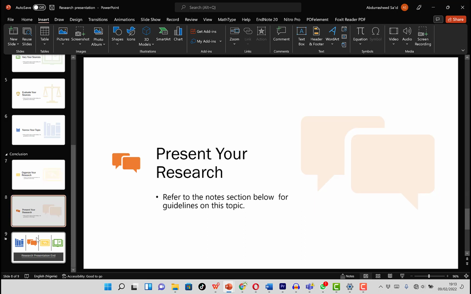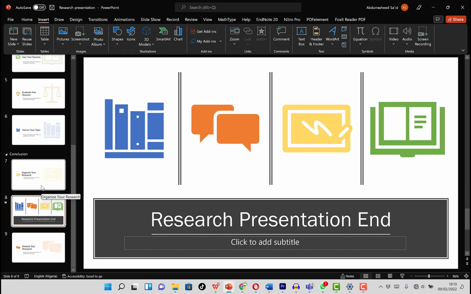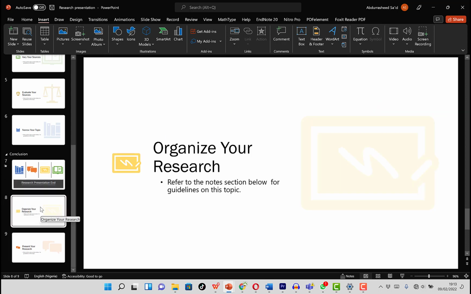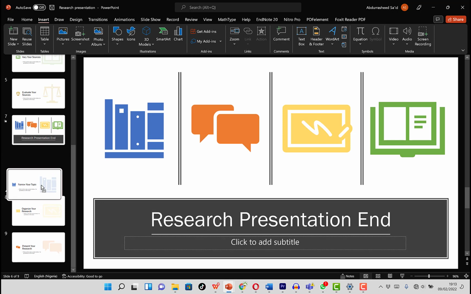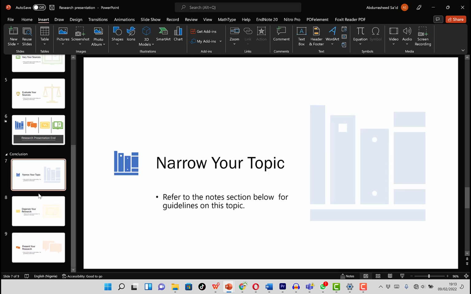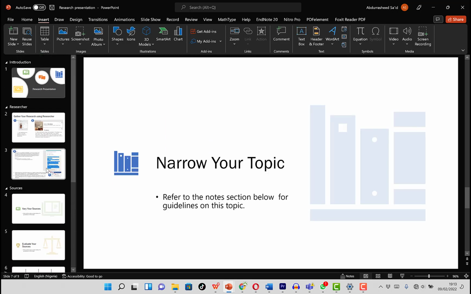Maybe the first one can be the last one, or the last one can be the first one. It's easy to rearrange. And you can also move your slides to the next section. You can move the slides across sections as well. So it's very easy. Now let's look at the advantage of what we've just done.